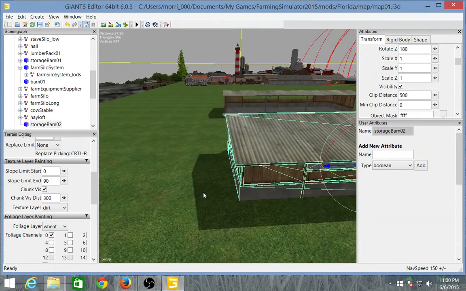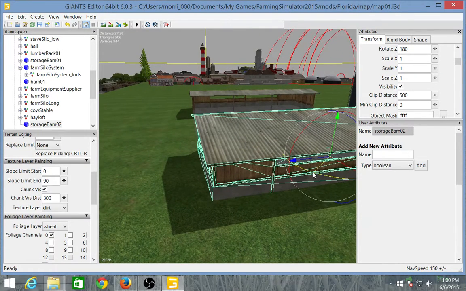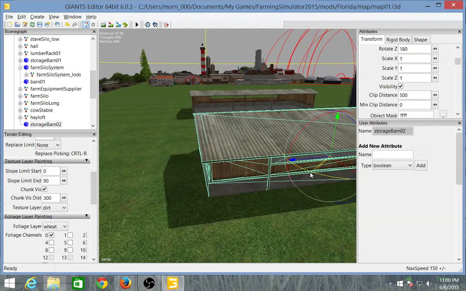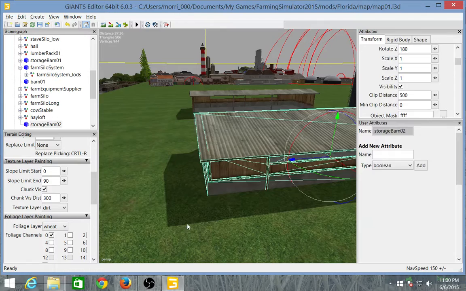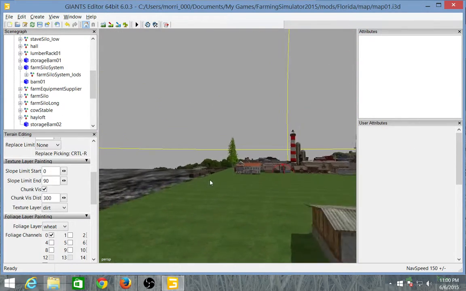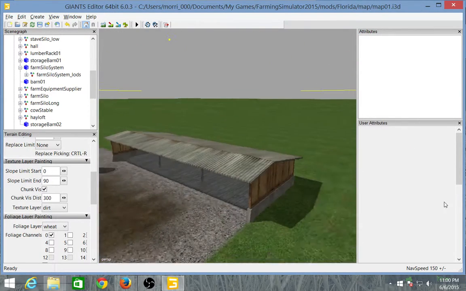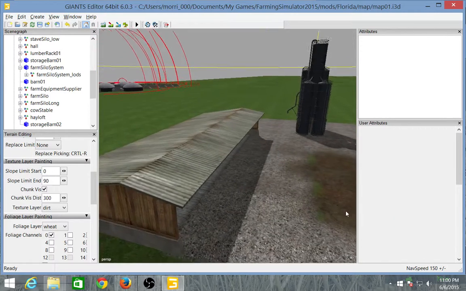It maybe could go back that way just a tad. How's that look now? Let's look at it from this angle and that angle. See, that looks good. So now we have the beginning of our barn.